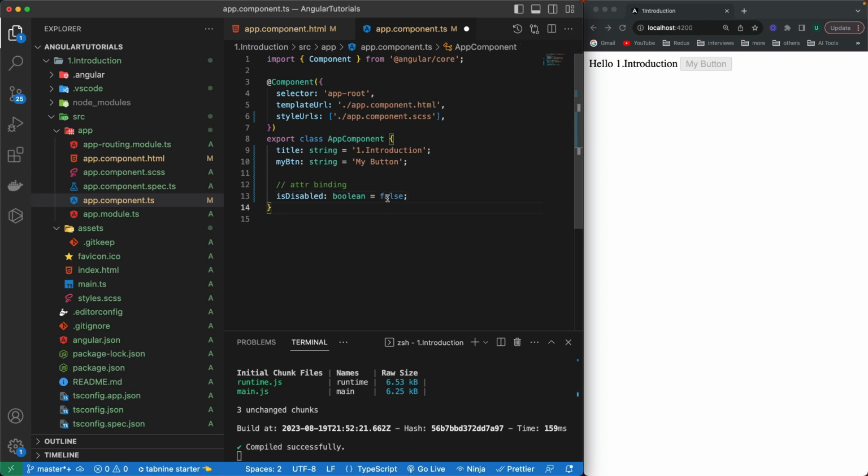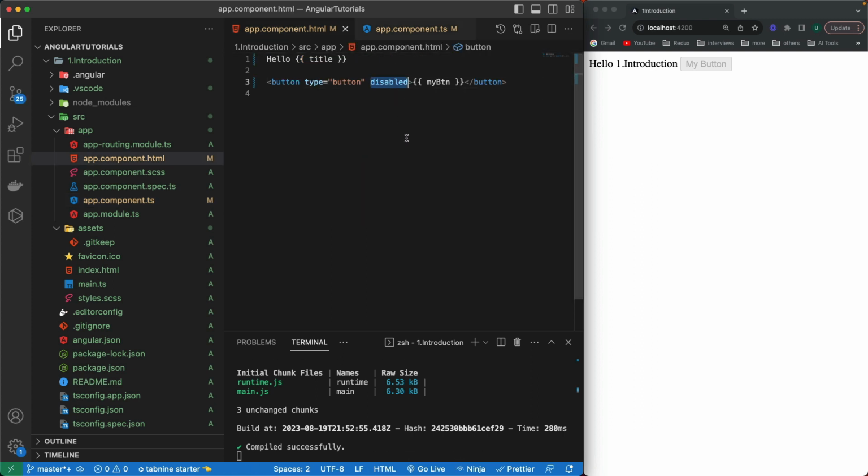Okay, and it is actually showing that the button is not disabled currently, so I can actually bind this variable with its value to this disabled. In order to bind any attribute for any HTML element, we can wrap that particular property around these square brackets, and then I can write equals to, within the double quotes, the name of that variable which I have created in that component.